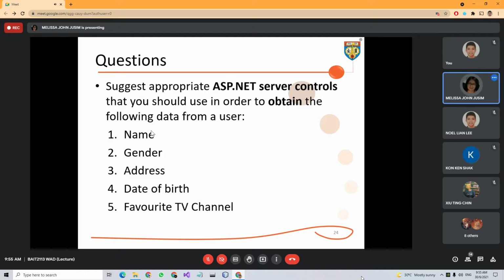How about address? Can we use the same server control for both name and address? No. Boleh lah. Boleh. Just that for the address, you need to add in the extra attribute. Okay? You agree? Make it multi-line. Okay. And then let's skip straight to number 5, favorite TV channel.